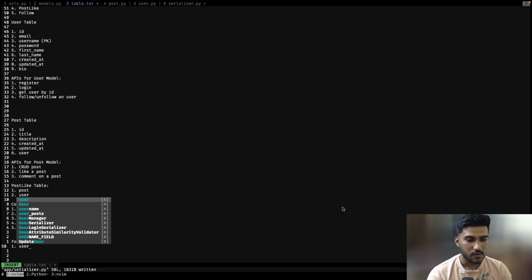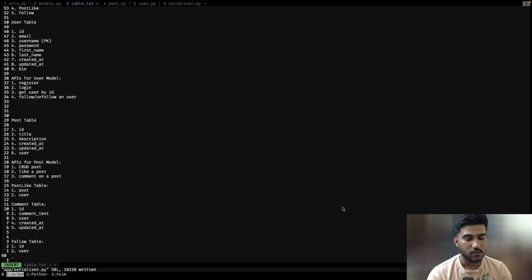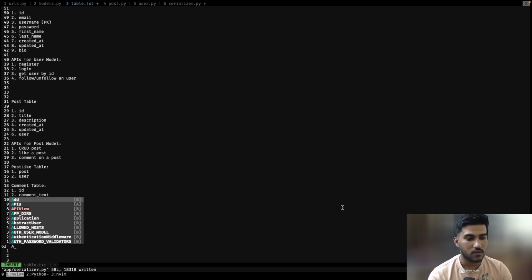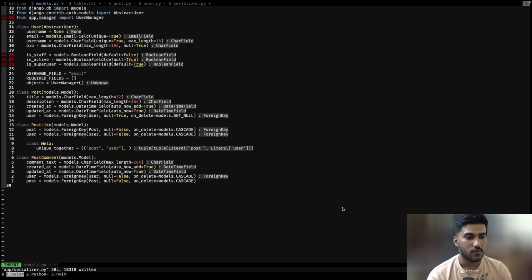So one is the user ID. I mean, the first one is the ID, is created by Django. The second one is the user ID, and the third one is follows ID. So the user follows the follows ID user. So yeah, so there should be the APIs for follow table, follow and user. So it's follow or unfollow and user. Get list of followers. Right.